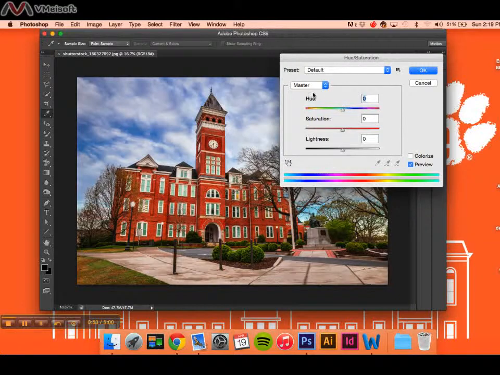As you can see, there's a hue slider and there's a saturation slider. There's also a lightness slider, which is something you can play around with on your own, but we're not going to really touch that today. And you want to make sure that your preview button is on so that you see the changes that you're making while you're making them.